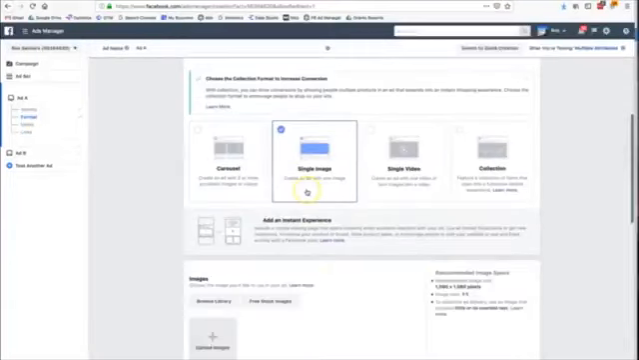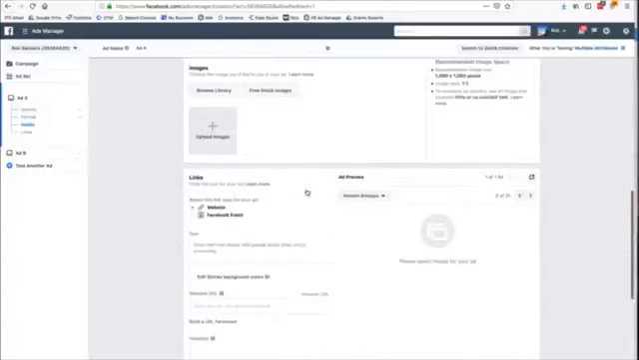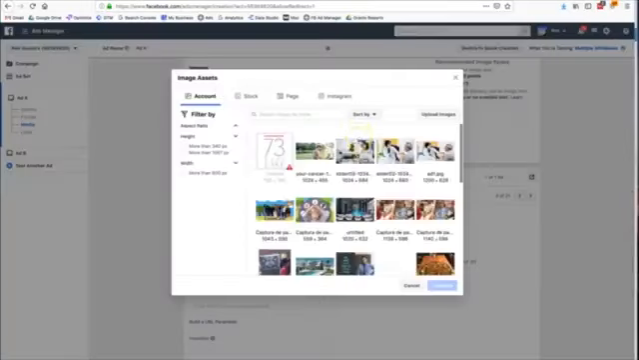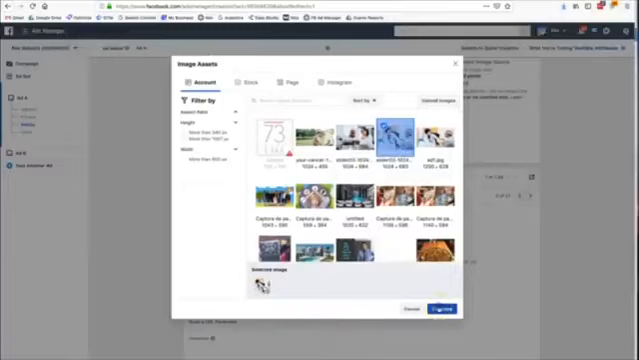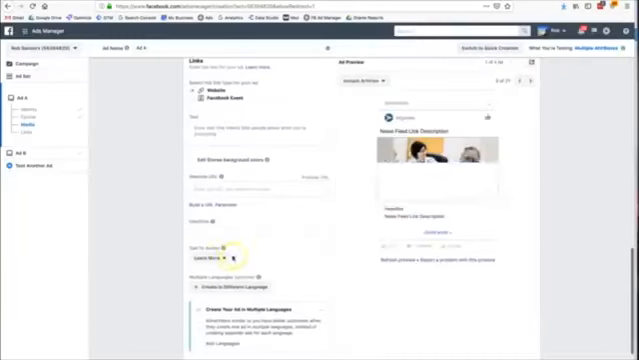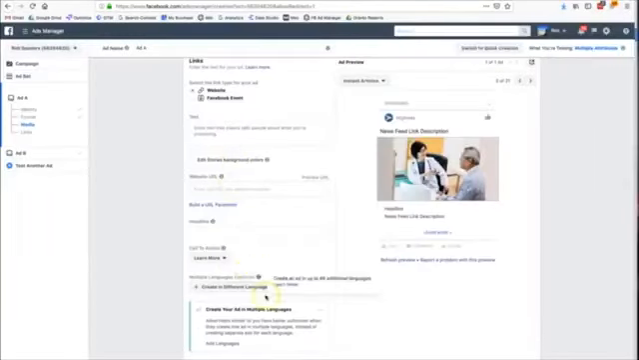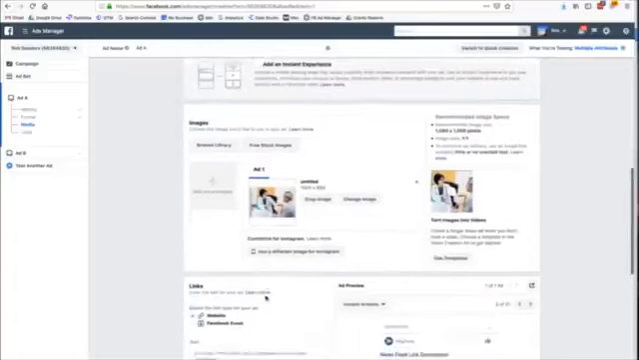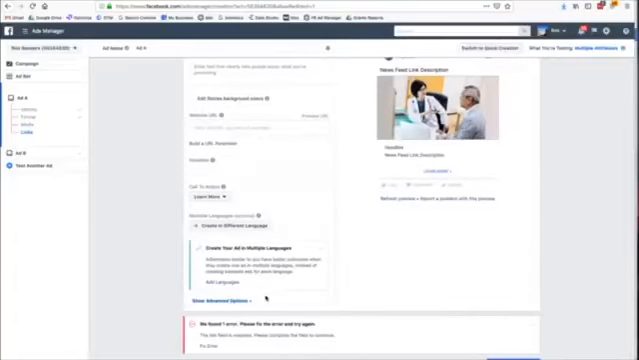I'm going to choose single image because that's what ad B is. I'm going to browse my library. Maybe I'll just test a different image. I'm going to click continue. And so basically keep everything the same. What I'll test is maybe the image. So you have to go into an A/B test knowing what it is you want to test ahead of time.